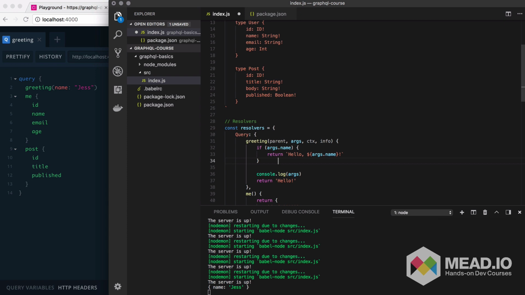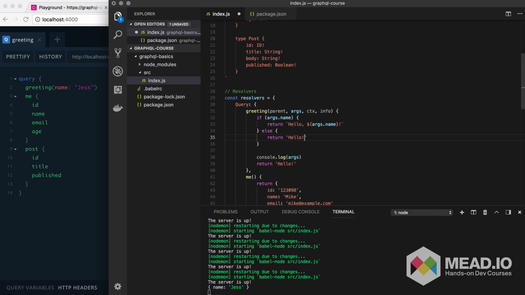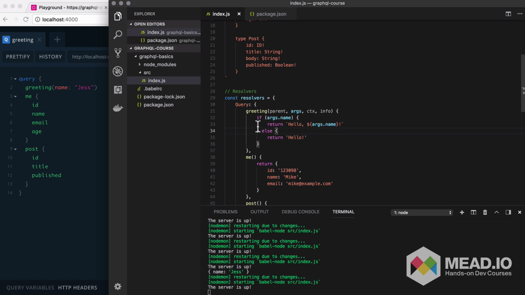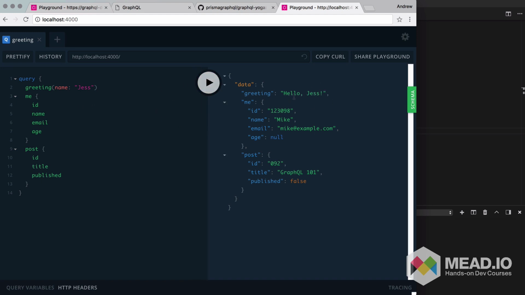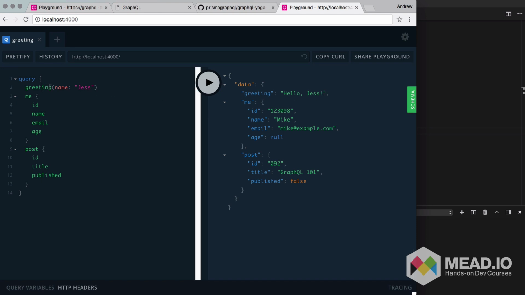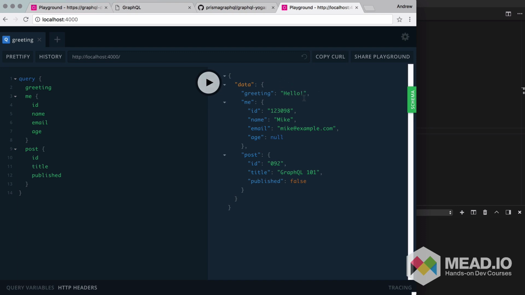I can still return the generic message as well. Right here, I will set up an else clause, else return exactly what we had before, where I return the hello string. So now we are getting some arguments passed in. If they are provided, we do one thing. If they're not provided, we do something else. I'm going to save index.js. Once again, I am going to run that exact same query, and this time around, I get hello Jess printing. If I were to query for greeting and leave the arguments off as expected, I would get my generic message, hello.